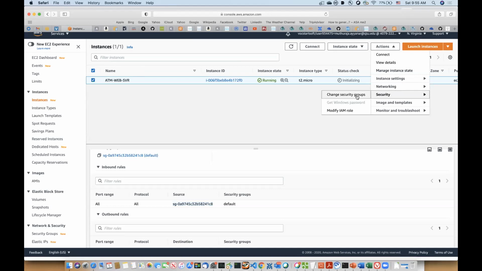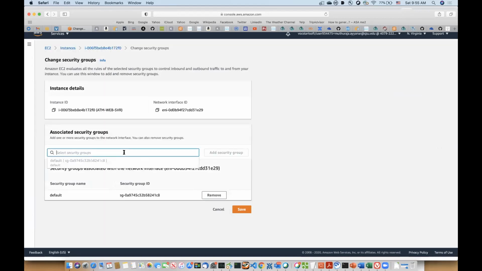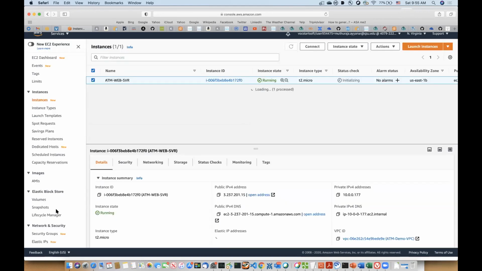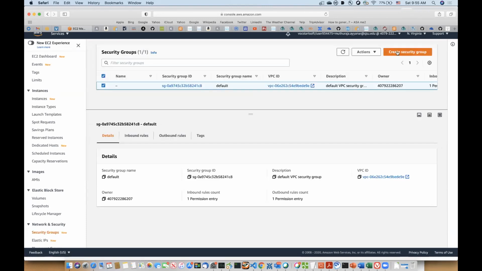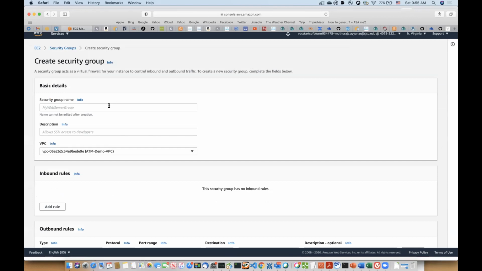So I'll go change the security group. Right now, we are not going to be able to access. So I'll say, okay, I was hoping that I could add a security group here. So let's go create a new security group. Create security group. I'll say public security group.